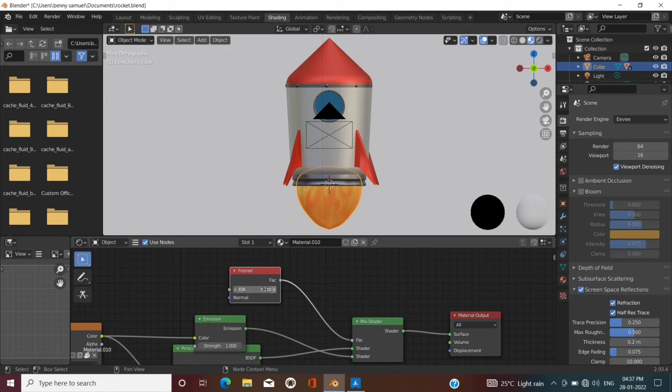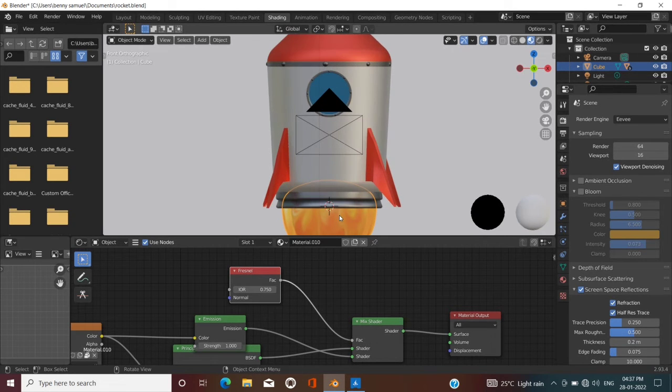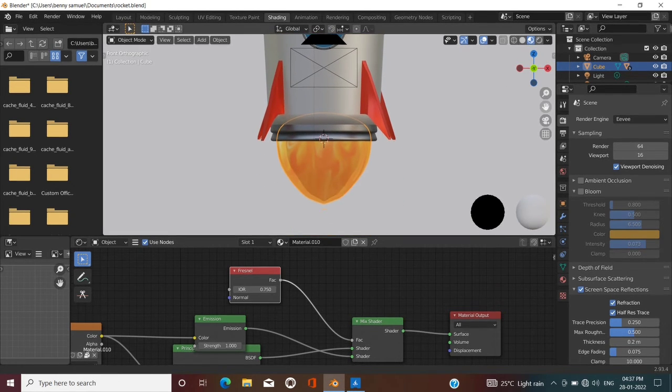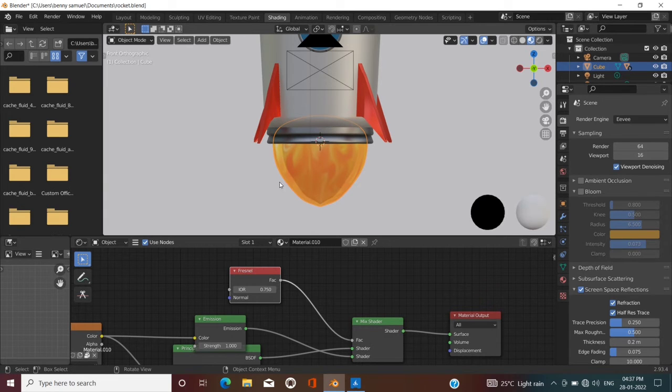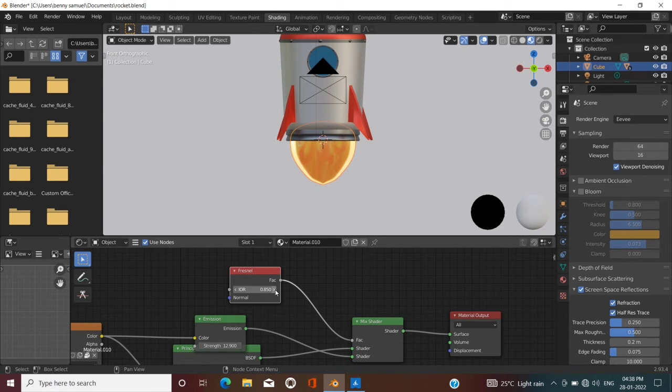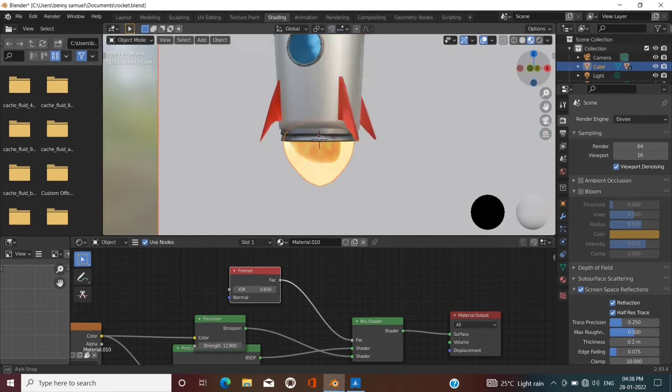You can now see that in this node only these edges look brighter than the other parts, and you can play with these, and you can also increase your emission strength. And I think now it looks pretty good. Okay, now it looks pretty good for us. It's like somewhat of a burning effect there.